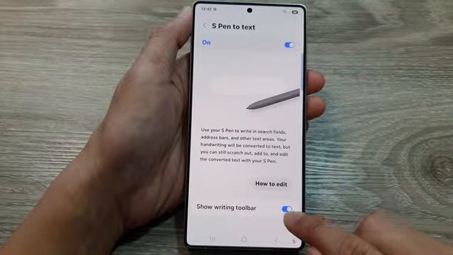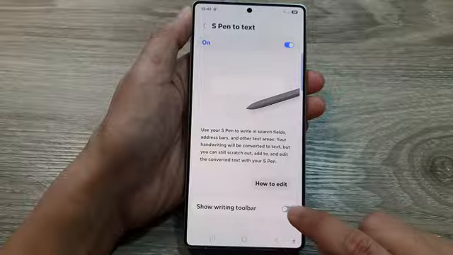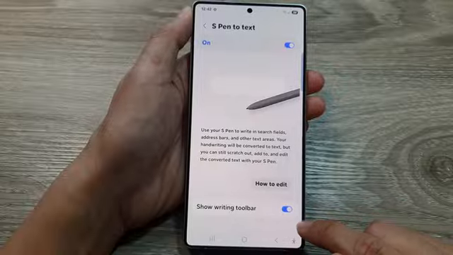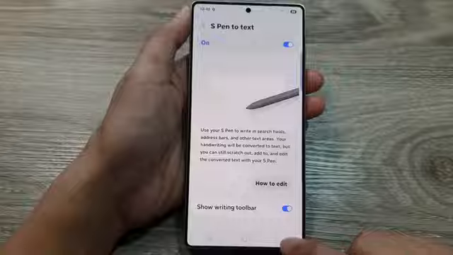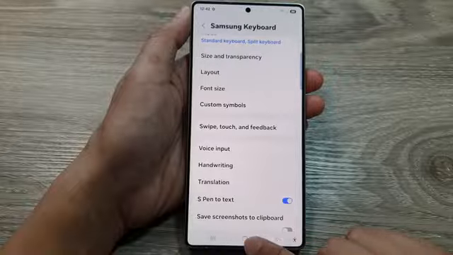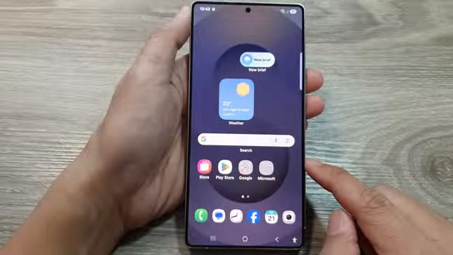At the bottom here, tap on Show Writing Toolbar. Tap on the toggle button to hide or show the writing toolbar. And that's it. After that, tap on the back key or tap on the home button to return back to the home screen.